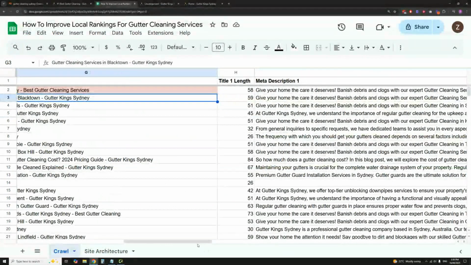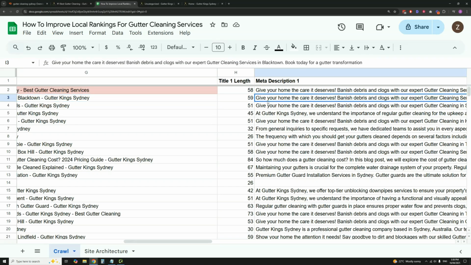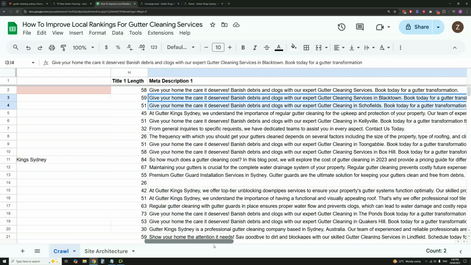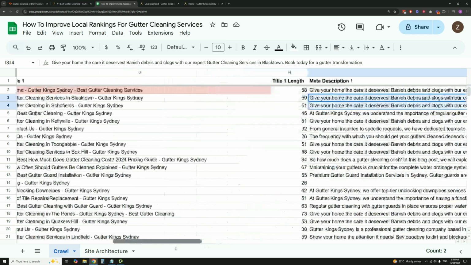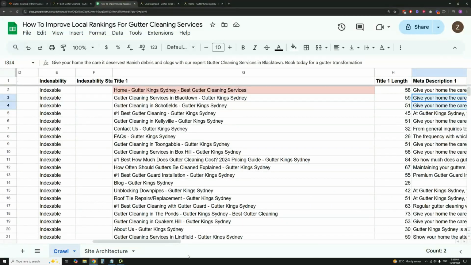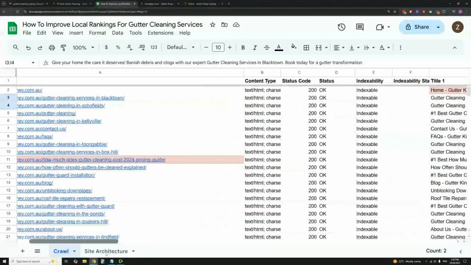And then all of these meta descriptions for each of these local pages are actually duplicated. So basically, it's the same meta description, different cities. There's nothing unique about any of the meta descriptions, nothing unique about the titles. And that's not as much of an issue as the meta description and then the content itself, which is the most important part of building local pages.